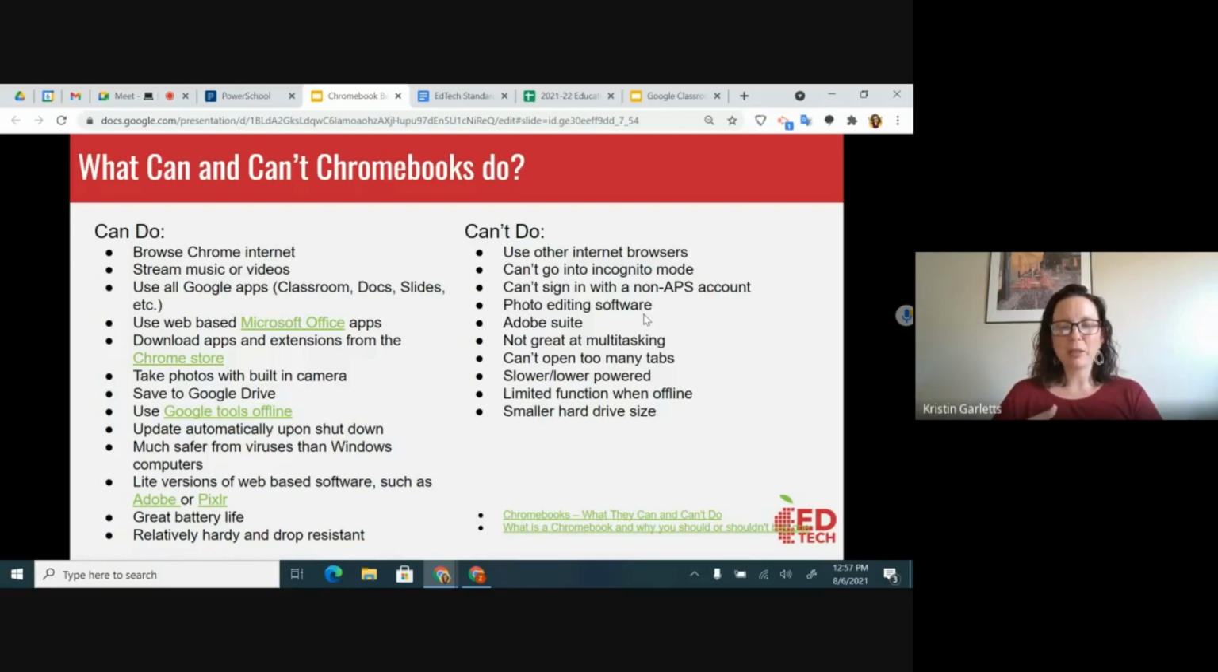They do have some limited function when offline. So just be aware that if students have spotty internet access at home, that might affect their ability to do homework. And they do have a smaller hard drive size, so they need to make sure they're saving everything to Google Drive.